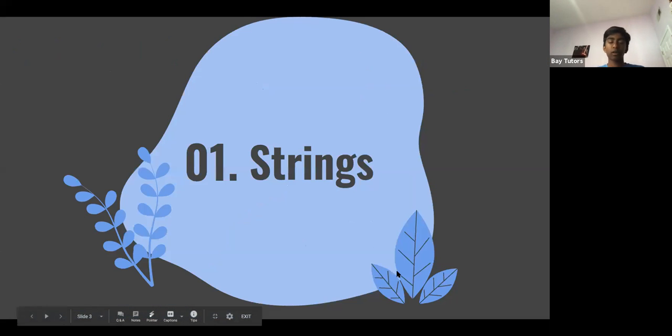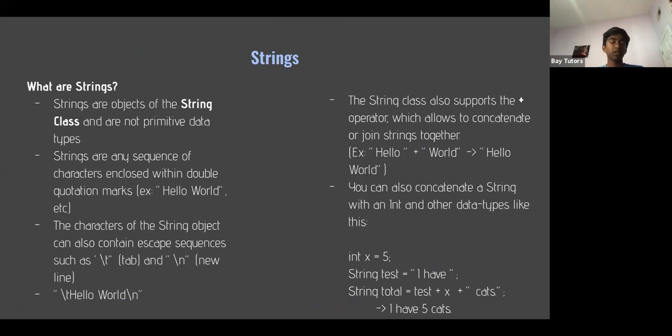So the first thing we're going to go over today is strings. So first off, what are strings? I'm pretty sure most of you are familiar with strings since we've used them in the previous worksheets as well as before. But just as a quick overview, strings are just objects of the string class, and they're not primitive data types. This is something that people tend to confuse a lot, and it's that strings are actually objects of the string class.